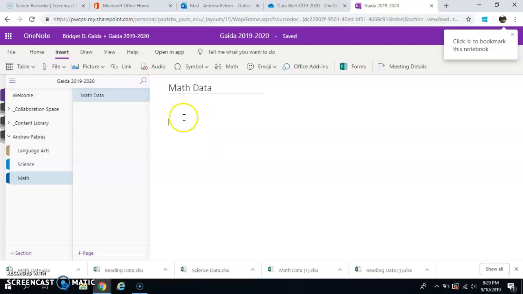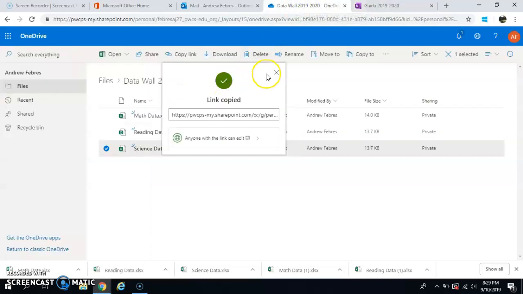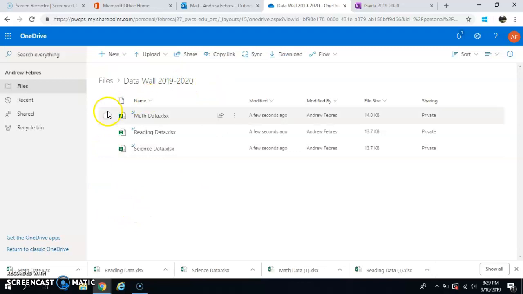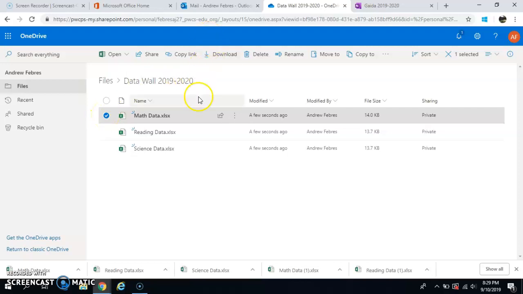All right, I need something to insert here, so I've got to go back to my data wall tab. I'm done with science, so close. I'm going to unclick science. I'm going to go up here to math. Okay, I've clicked on my blue right here. All right, let's get that link, copy link.